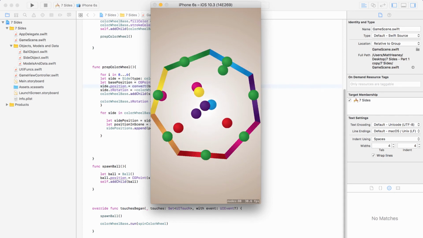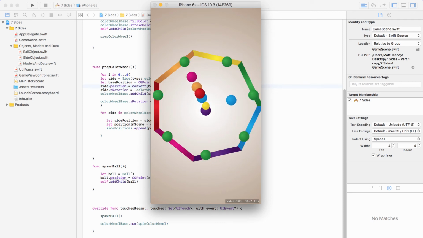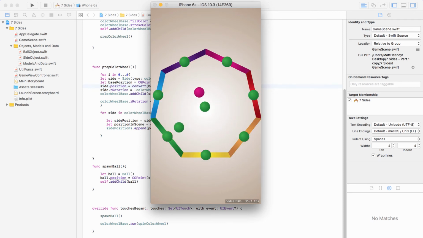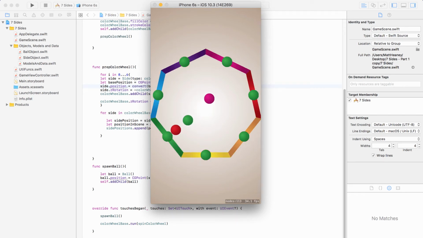Okay, so doing this too much will make the game crash because the balls aren't actually being deleted. They're sort of just sitting in their final position. But we can deal with that when we deal with our contacts between the ball and the side.